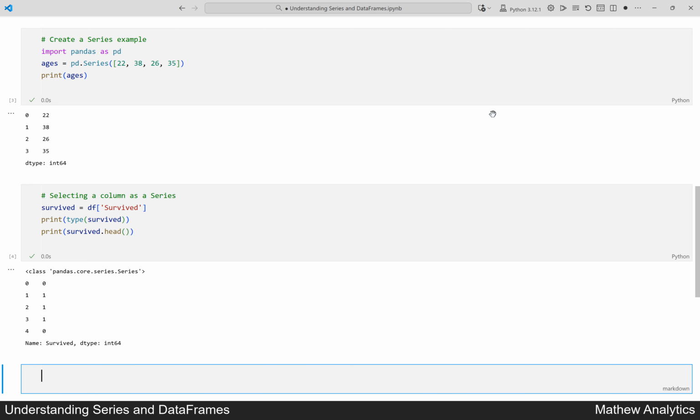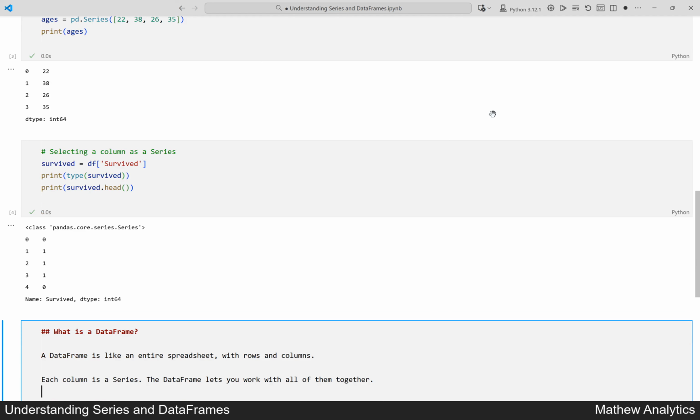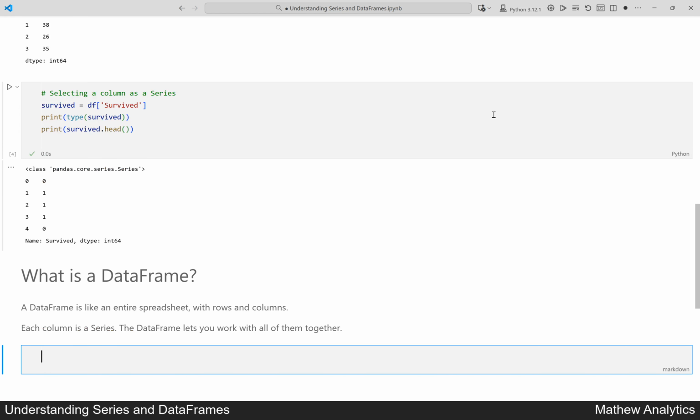What is a DataFrame? A DataFrame is like an entire spreadsheet, with rows and columns. Each column is a series. The DataFrame lets you work with all of them together. Running the cell now. Let us learn how to get a summary of our DataFrame fast.